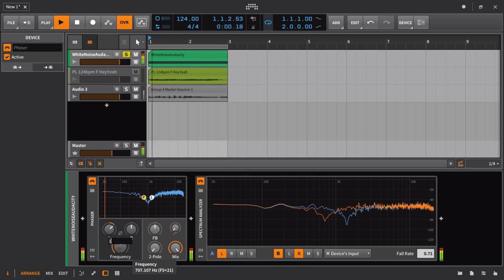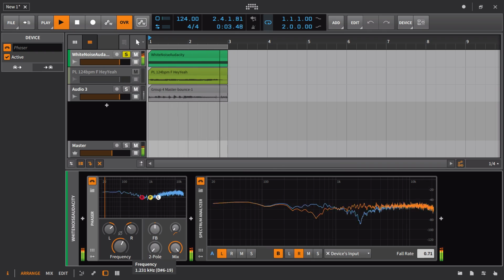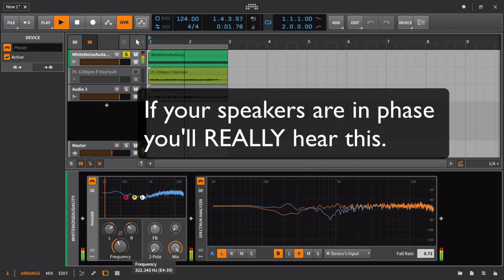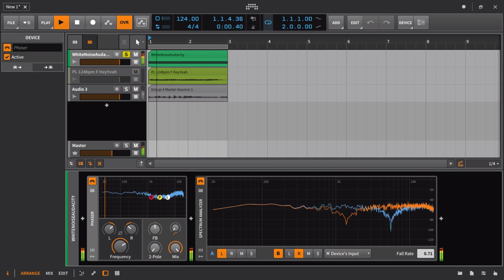I can go into the right side, and let's say in this case, I'm going to put this to be -12. What do we expect to have happen? Well, now on the right side, our notch is occurring at 500. And now we have a very stereo effect. We could add more poles.